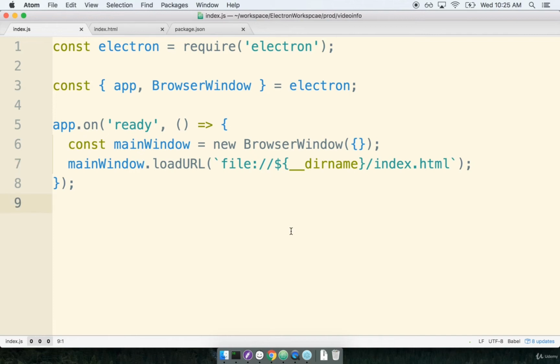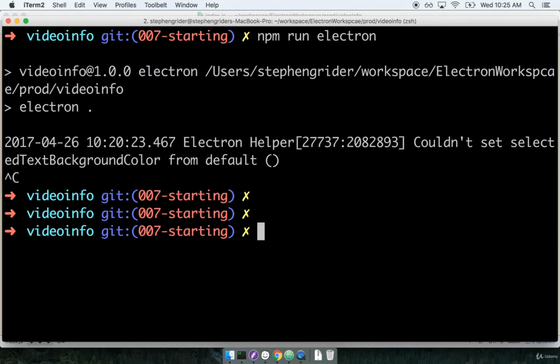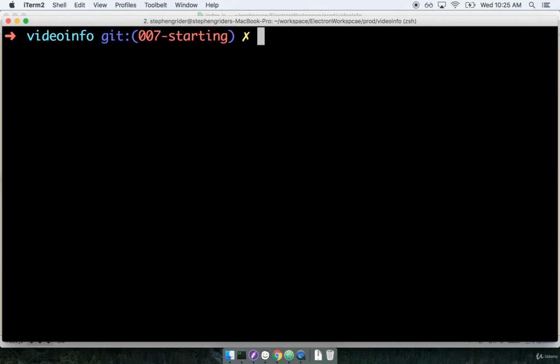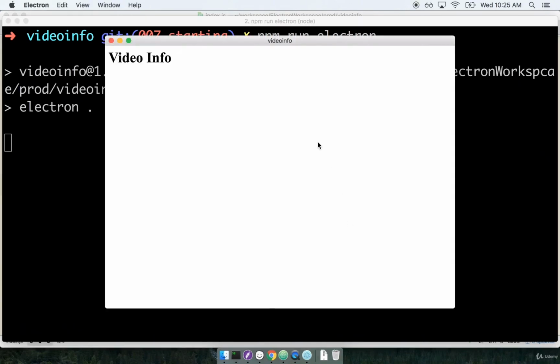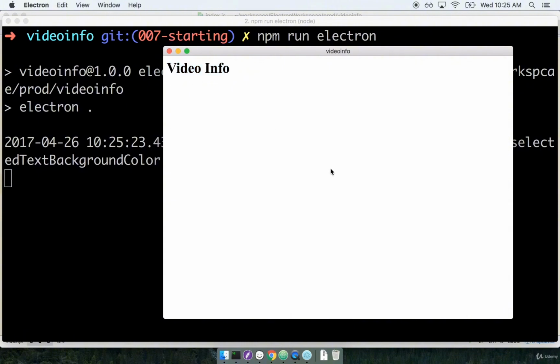Okay, so let's now try running our Electron application now that we're attempting to load up this HTML document and see what happens. So I'll go back to my terminal. I'm going to stop the running process, and then we'll start Electron back up by running npm run Electron again. Now when the browser window appears, we see video info appear, which means that our index.html document is successfully being loaded into this browser window.